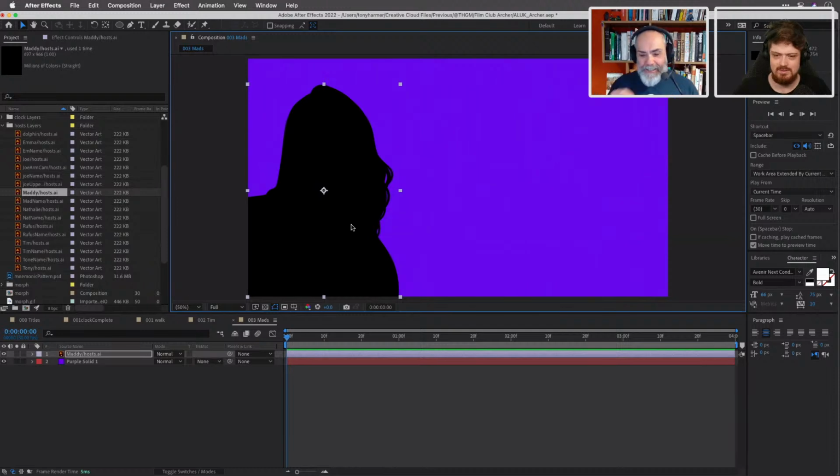Right, Mads is going to be just there. Mads isn't going to be doing anything. Her silhouette is just going to be in place. Okay, we're not going to add anything else there into the background, apart from the background pattern. So we're going to drop that in.